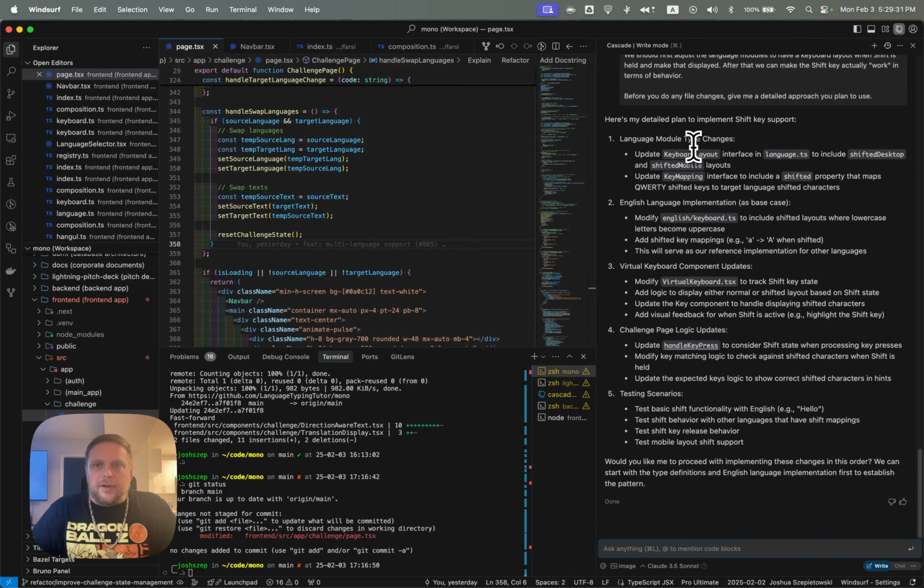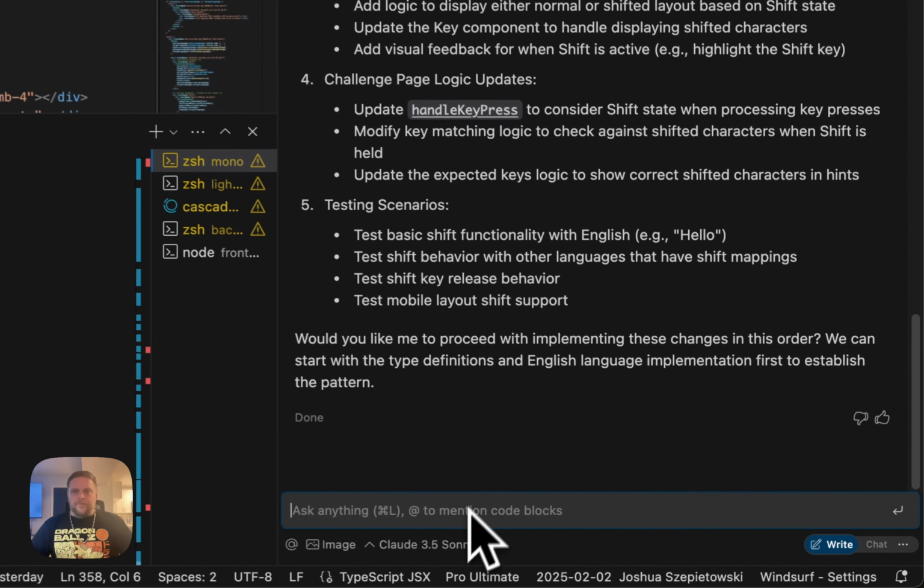It's going to do some language module type changes, update keyboard layout interface in the language TS to include shifted desktop and shifted mobile. Key mapping interface include shifted property that maps QWERTY shifted keys to target language shifted keys. Modify the English keyboard to include shifted loadouts, and so on. Modify virtual keyboard to track shifts. Okay, yeah. It sounds good.